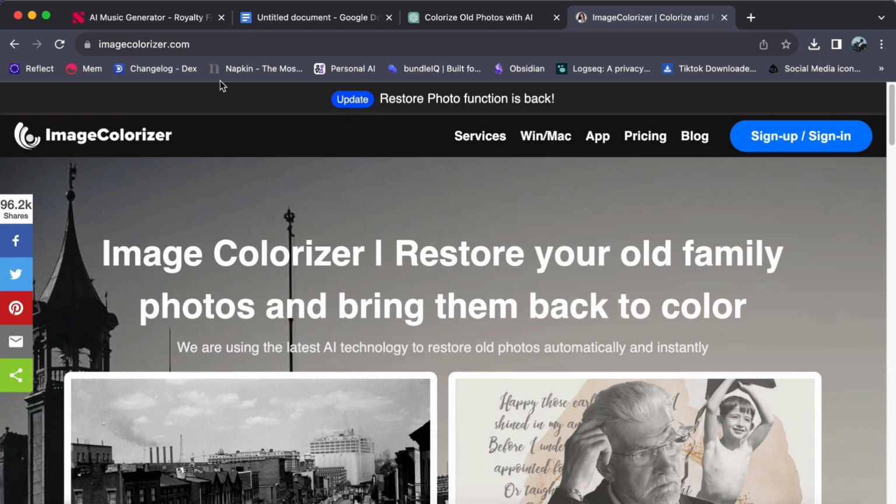Before we dive in, here's the best part. No account creation needed. You can start refining your photos right away. No sign-up hassles. However, if you decide to sign up, you will unlock even more features.